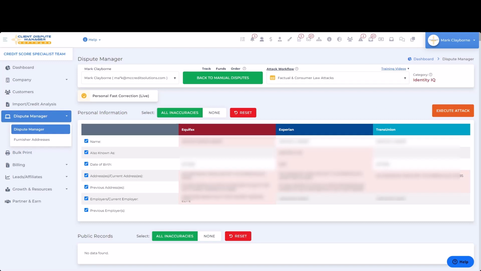When I hit execute attack, the AI is going to identify all the inaccurate information for the personal information section, create dispute reasons and instructions, and create a unique letter for this particular attack. So if you're a credit repair company working on different customers, every single time you hit this attack button, it will identify all of the inaccurate personal information for you, choose the personal dispute reason and instruction accordingly, and then create a unique letter every single time. So let's go ahead and click on execute attack.